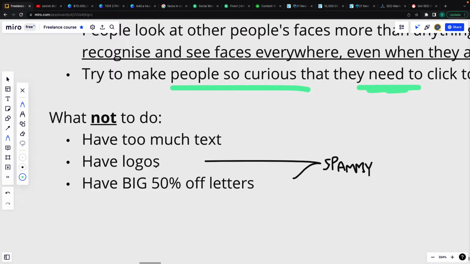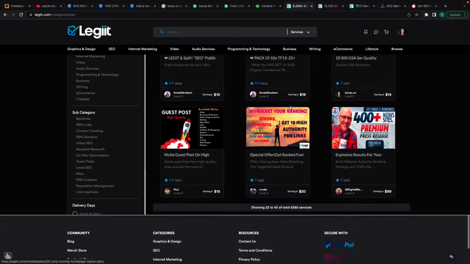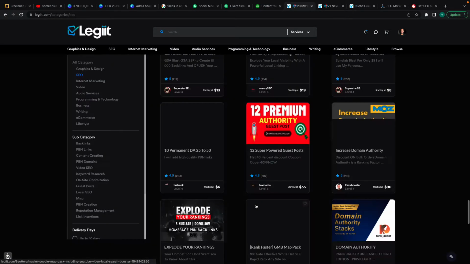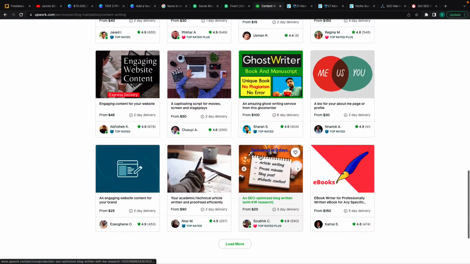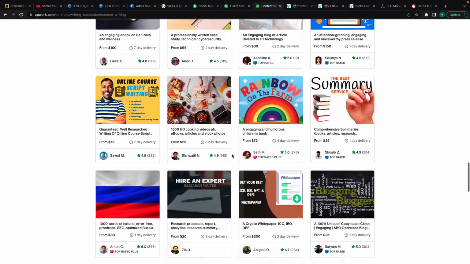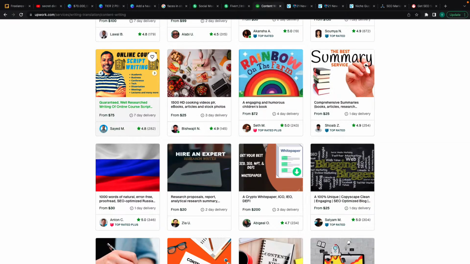And these logos, people are more or less immune to them right now and have been for quite some time. So having these logos just looks spammy, so I don't recommend you do it. This is tied in to some extent with big letters of huge discounts, of huge promises, which again look spammy as well. And I'm trying to see if I can find some examples on here. Let's see Upwork, for example. Again, as I'm looking through these, the ones that pop out are the ones with faces, of course.